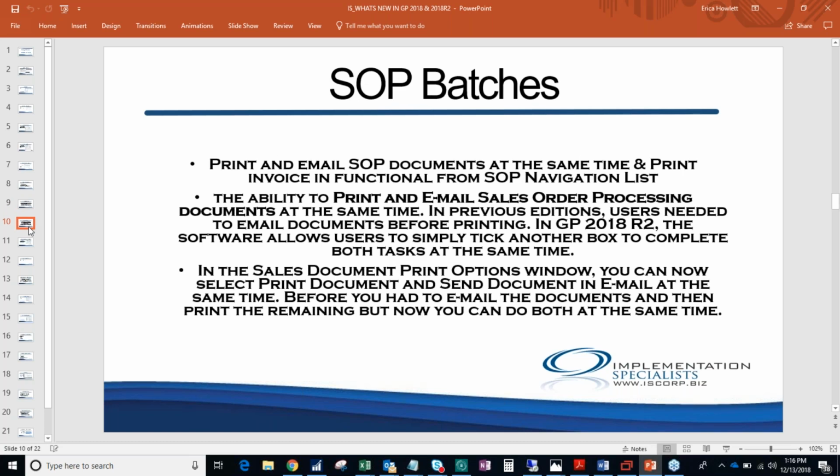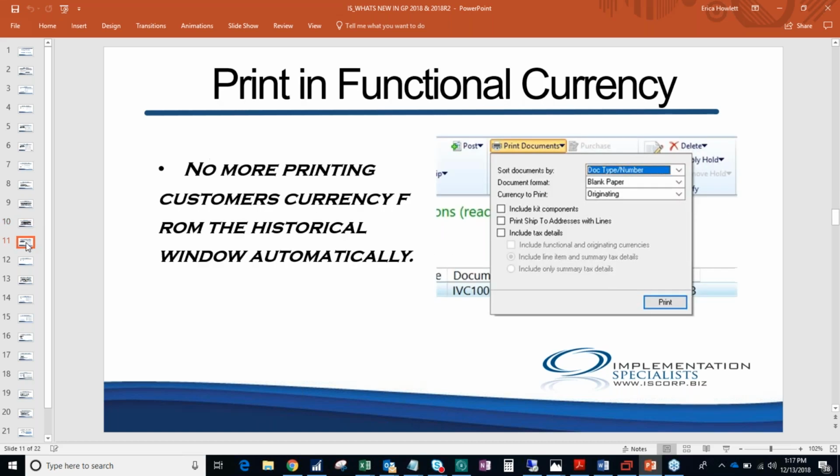So now within our sales order processing batches, we can print and email all at the same time, whereas before we could only do one. This gives you great capability in making sure you've got something tangible where you're printing it, and you can just straight up email it out. We also have it coming up on the navigation list, almost like a shortcut right there instead of going into the batch. Again, in previous editions, it was just straight email or straight printing.